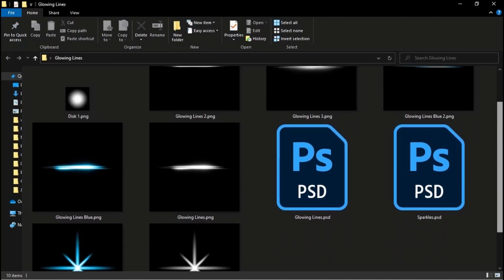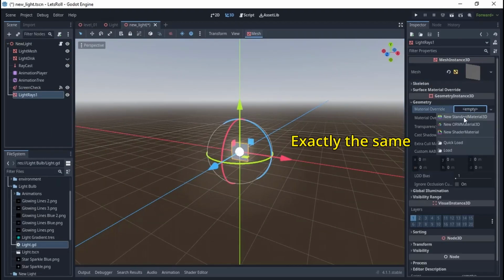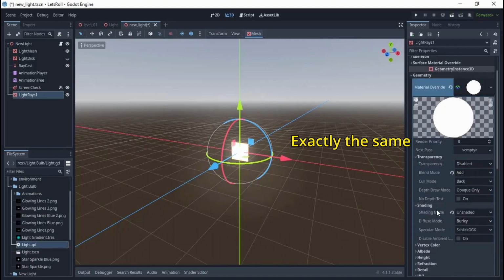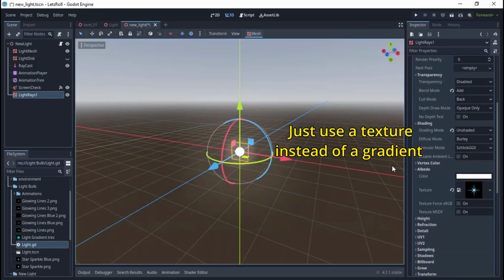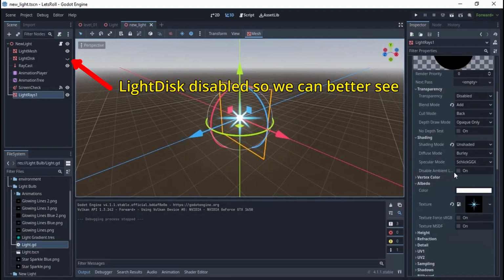Now we are gonna do the exciting stuff. We first need textures. Add a new mesh instance 3D and name it Light Rays 1. Do what you did for the light disk. Let's use the sparkles texture to better see what is going on. Increase the scale to 5 and disable the light disk for a second.